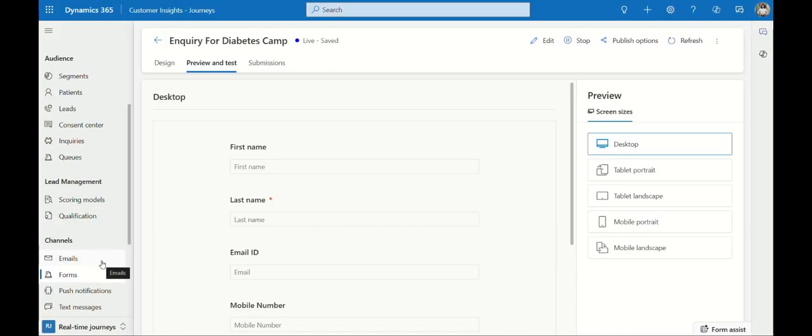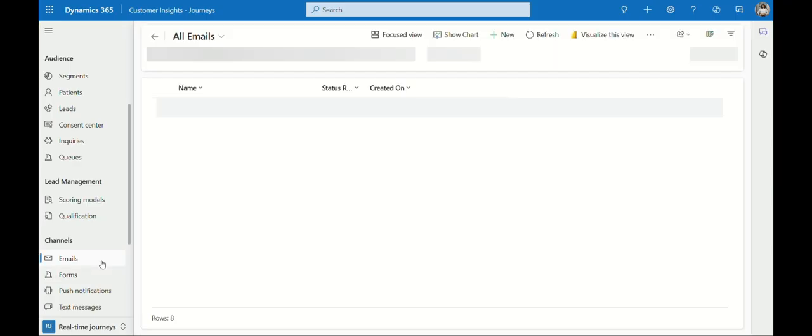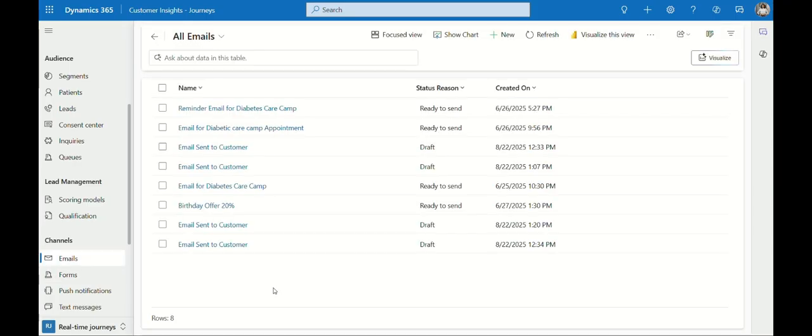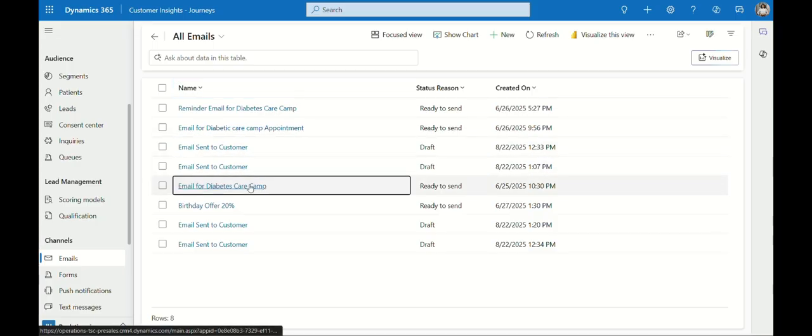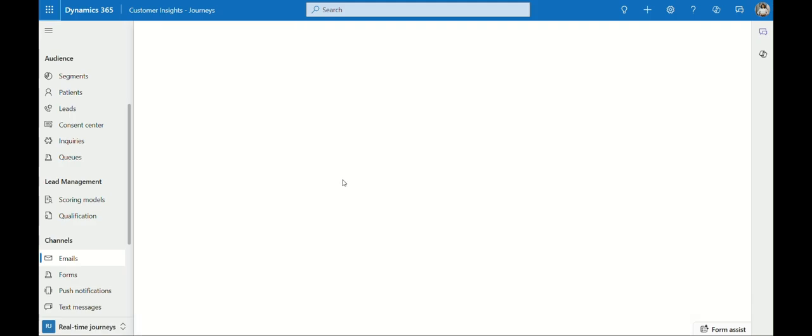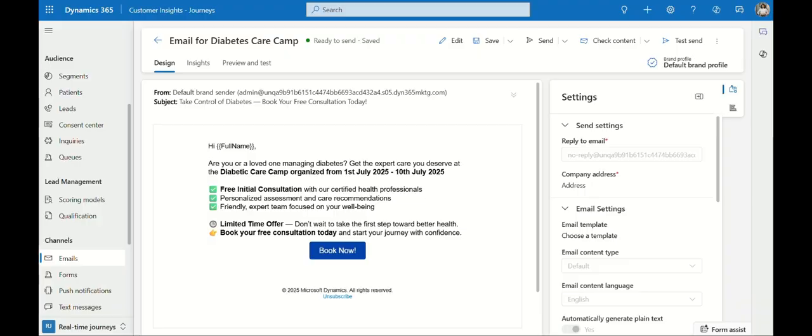Now the next thing I require is a medium through which I can send this form to collect the interaction from the customers. For that, I need an email template, which, as I mentioned, I have already created and set for this diabetes care camp. I'll show you that. So yes, this one. Let's go inside the email. Let it load. Yes, here is the design of the email.